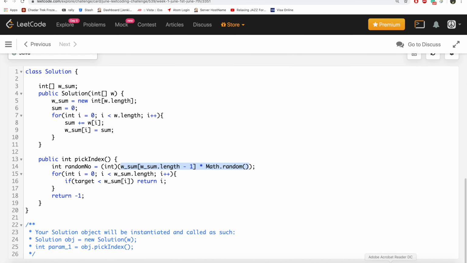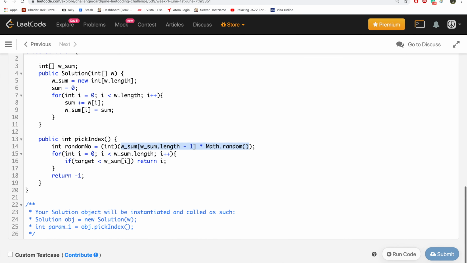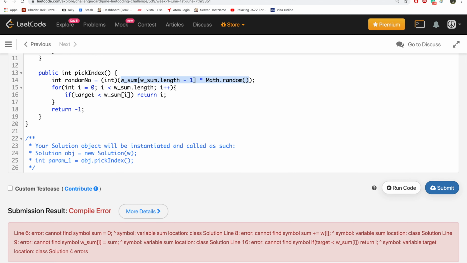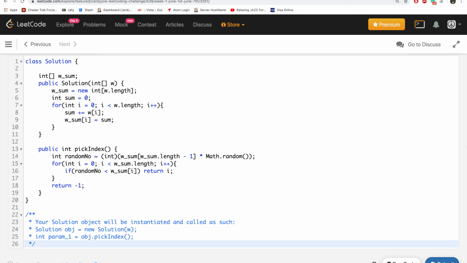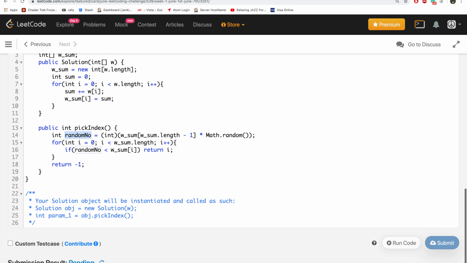So let me just run this, submit this code once. Okay, so we are getting a compile time error. I was making a couple of errors in the code. That is, I was not putting int over here, and instead of this random number over here, I was using a different variable, that is target. So I have changed those things. So let me submit this code. And it got accepted.